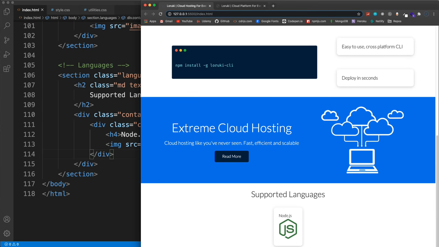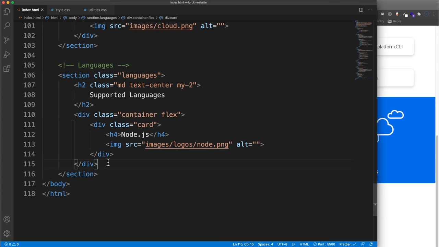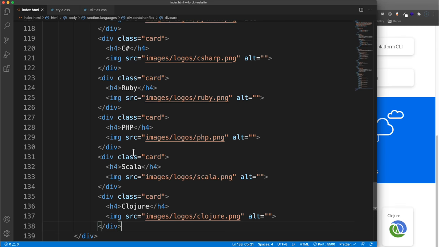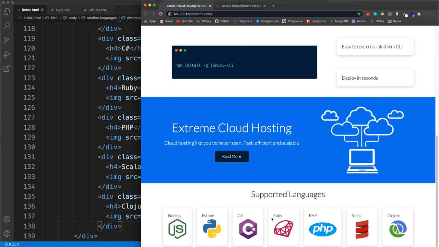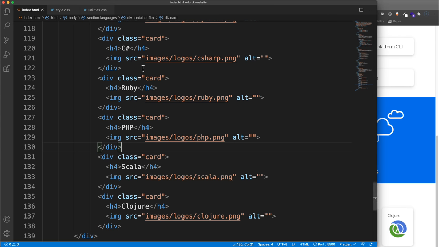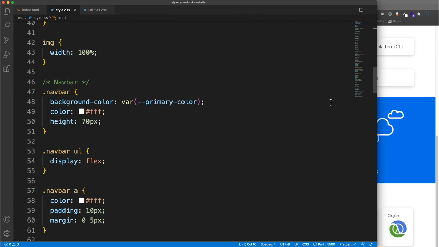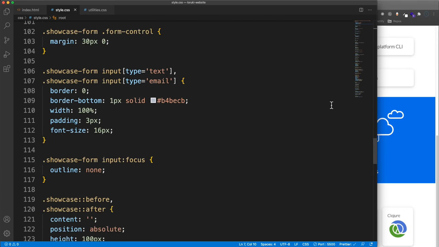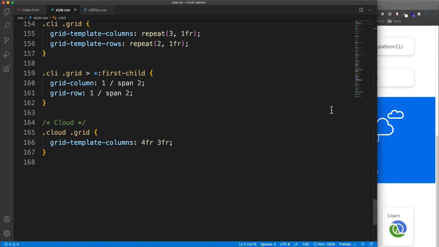Now for the rest of these, I'm just going to grab them and paste them in because they're just divs with the class of card with a heading and whatever that image is. So they'll look like this. Now there's specific CSS I want to add to these cards. So in our style, let's go down here. So our class of languages.